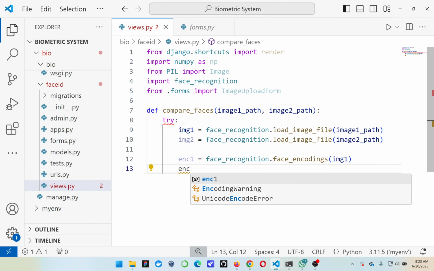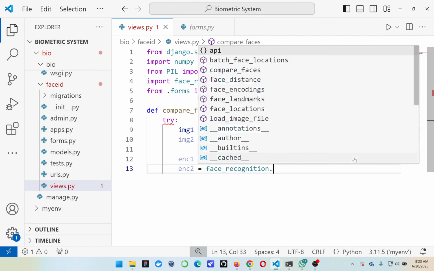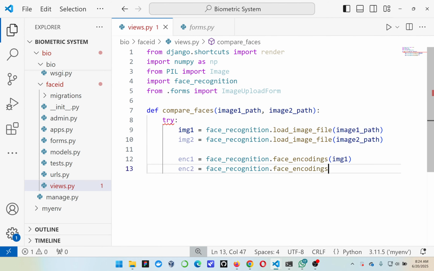Then we create another variable called encoding2. We pass the face recognition that we installed, face encodings. Then we pass the second variable, which we have loaded. So we load image 1 and image 2. Then we find the encodings for image 1 and image 2. Once we are done with that, we move on to the next stage.